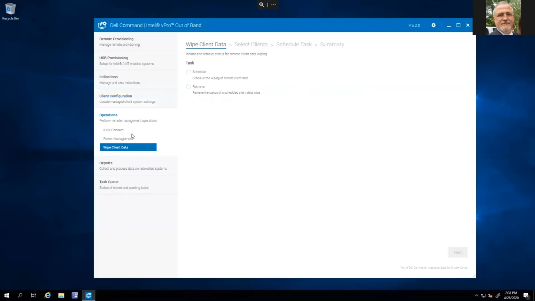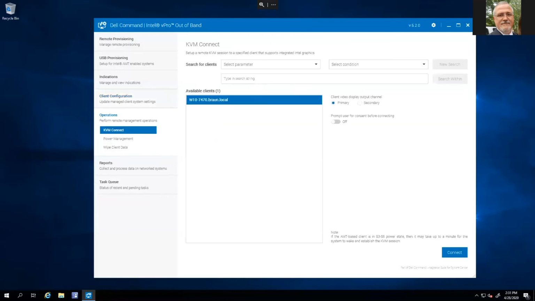What we're going to get into now is really kind of the meat of the out-of-band management, how you're really going to manage these machines. So we're going to go with KVM Connect, and we're going to select the client that I have here. You'll see I have the option of getting user consent before connecting to a machine. There's use cases both ways. Maybe you're dealing with a very sensitive area of the company, HR, finance, or something, where you would want the user to acknowledge that you're remoting in.